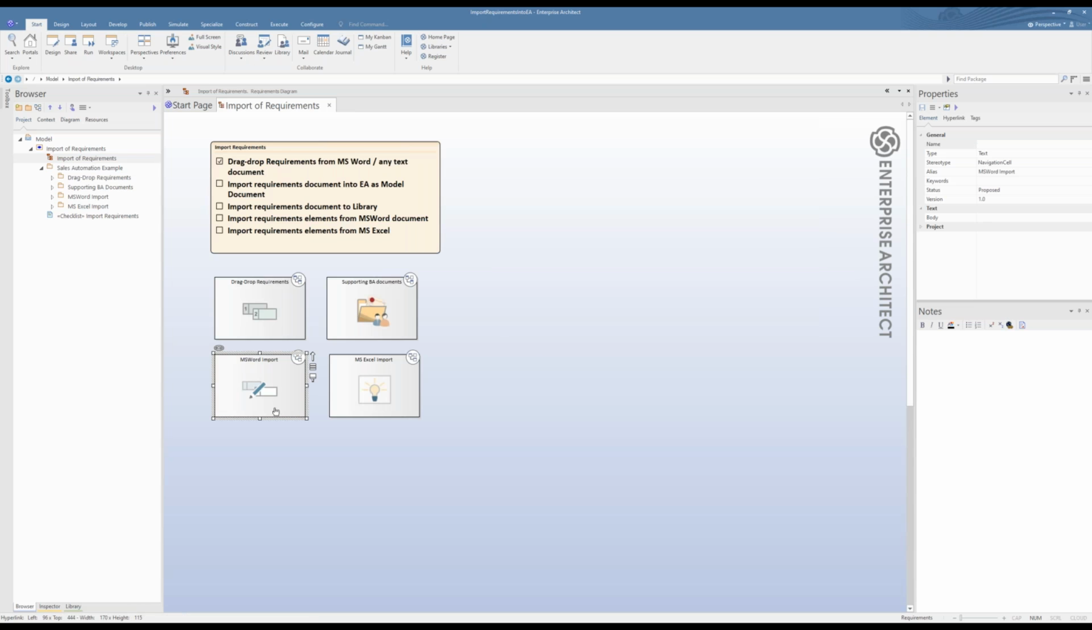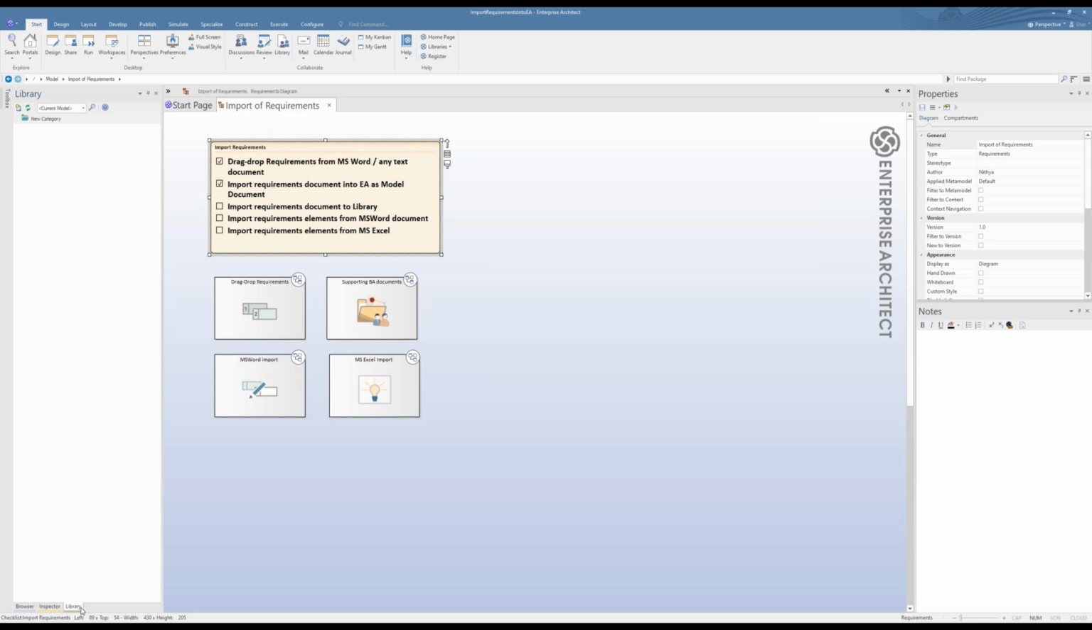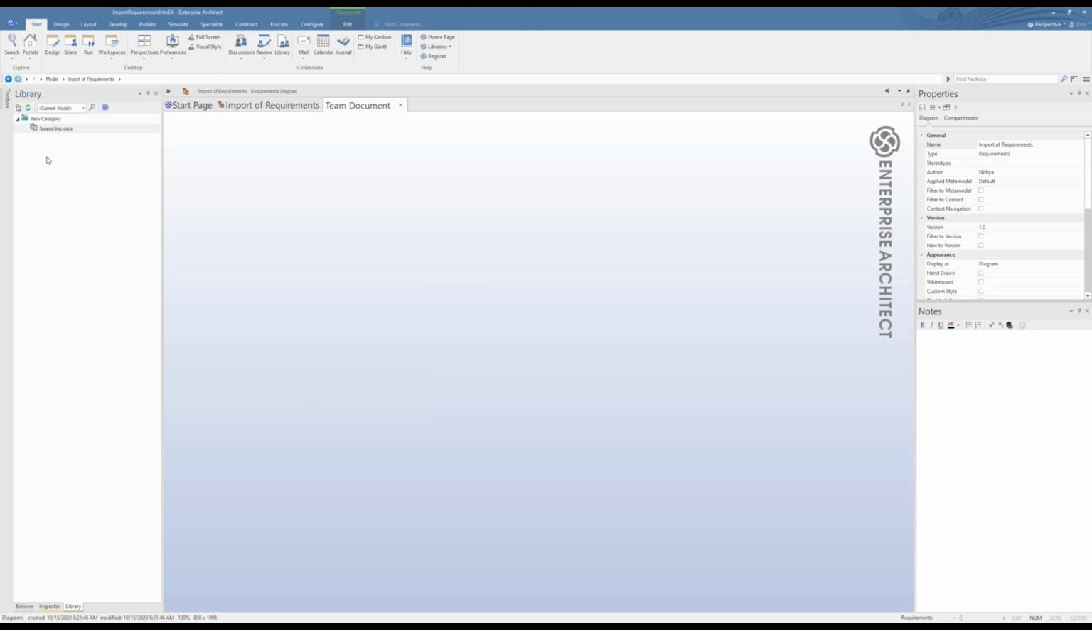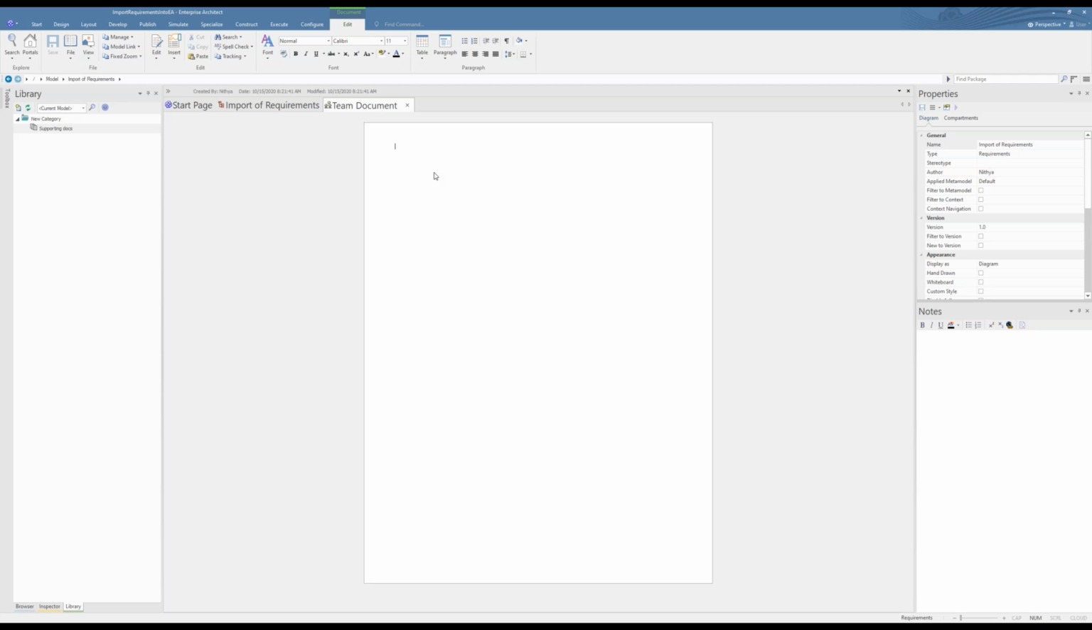And then here we have, okay, the third topic: import requirements document to the library. So what is a library? The library is this feature here in Enterprise Architect 15. What it means is you can create a new topic, and then say supporting docs, and then you can type in source, or elicitation, interview questions, etc. Could be anything. Okay, you can either do this, that's one way.